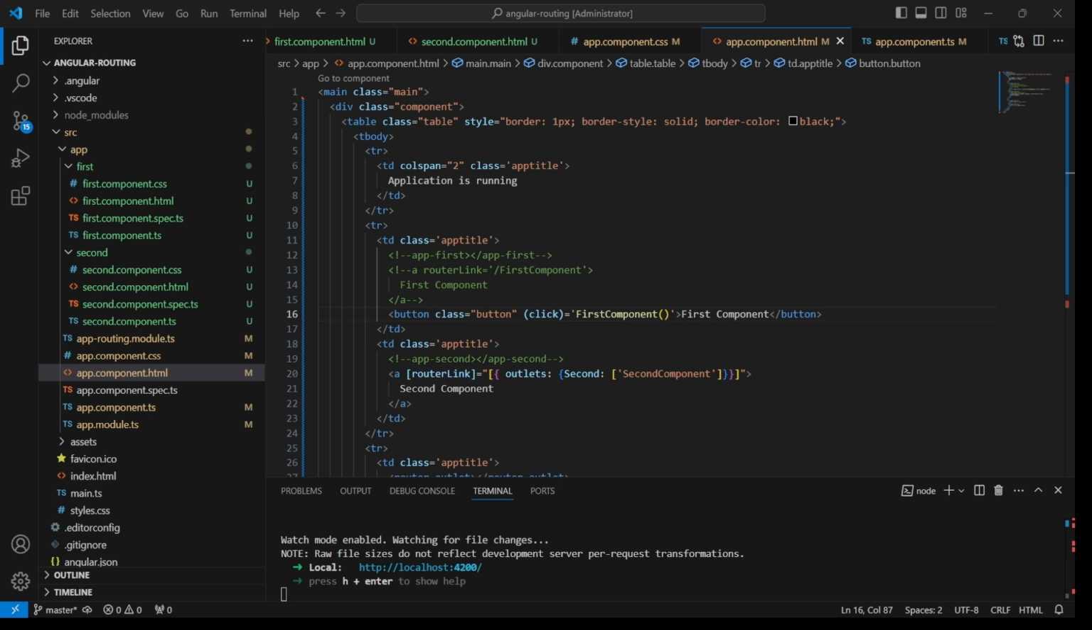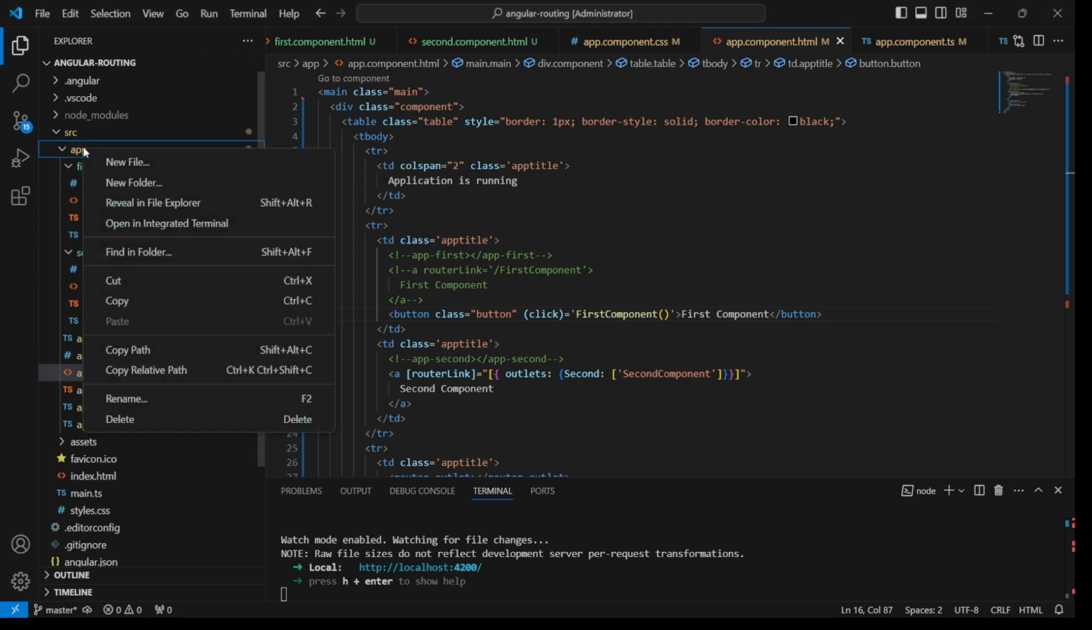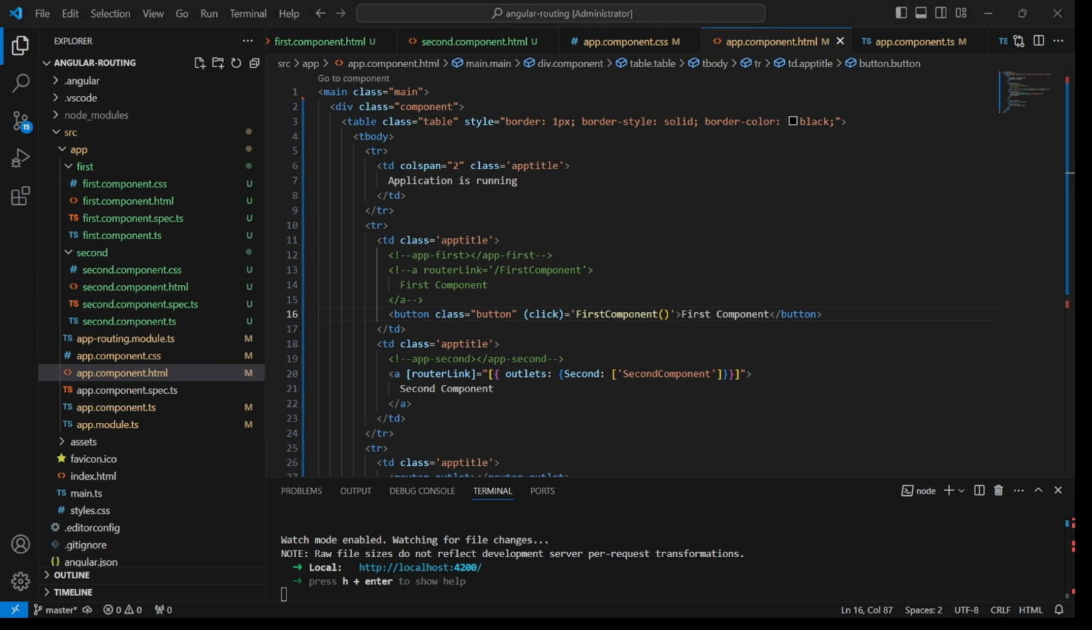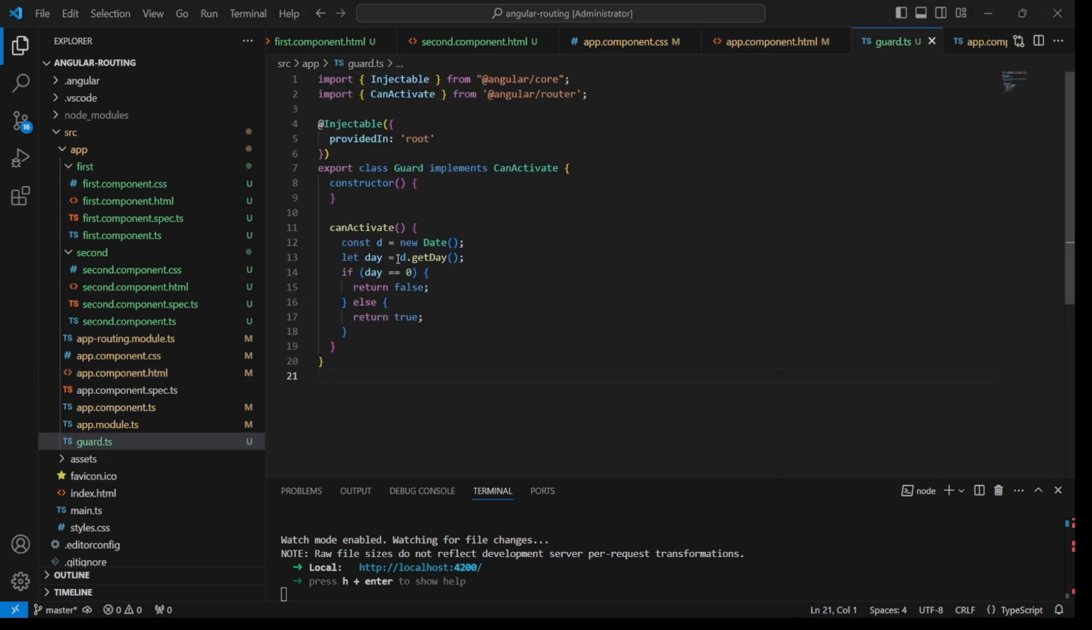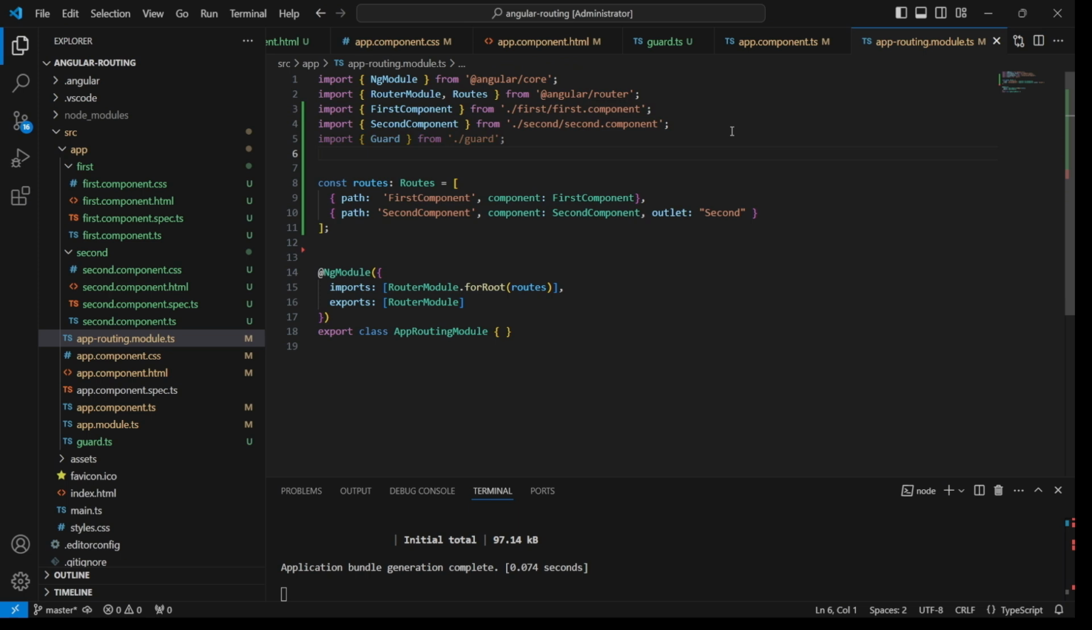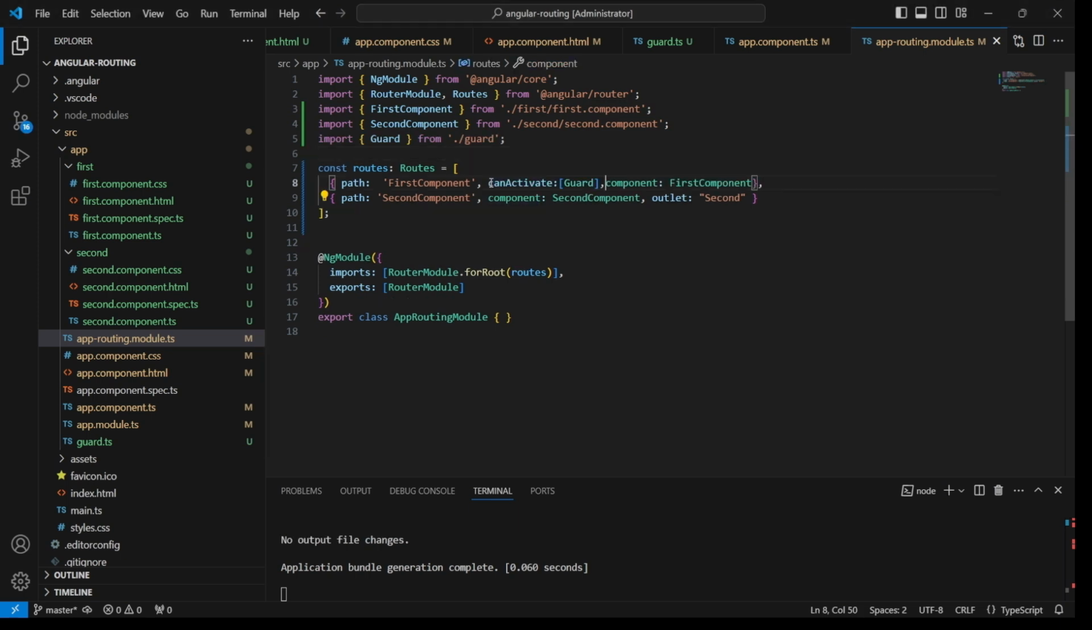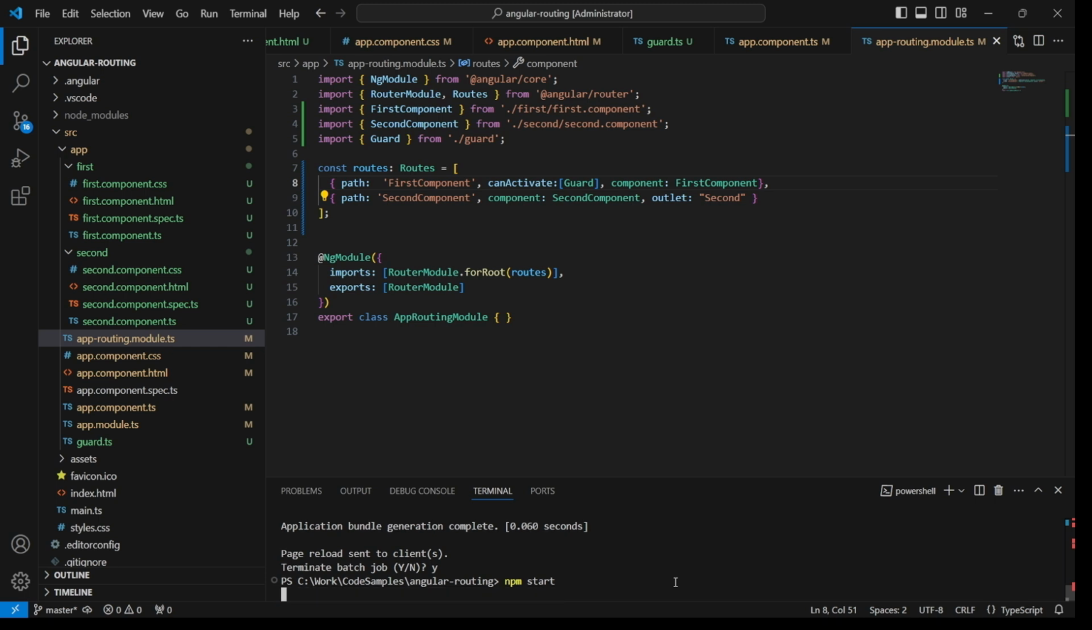Let's create class guard that implements canActivate interface from Angular router package. The getDay method of date instance returns the day of the week for this date according to local time, where 0 represents Sunday. CanActivate method returns false for Sunday and true for all other days of week. Add canActivate attribute to the route for the first component. Compile application.